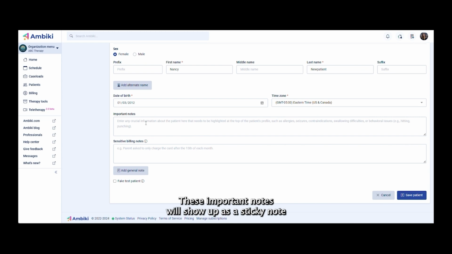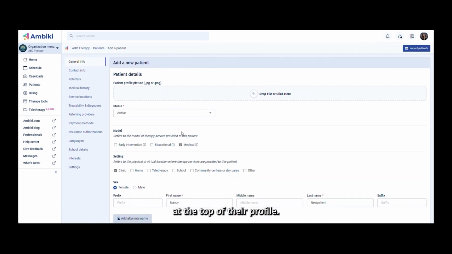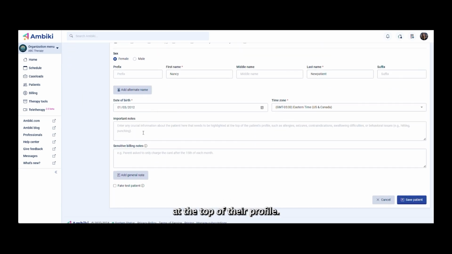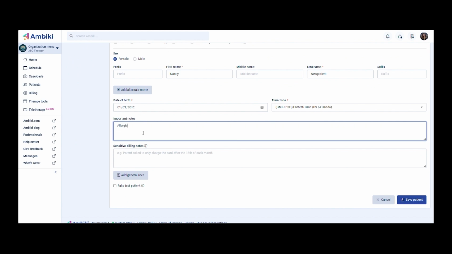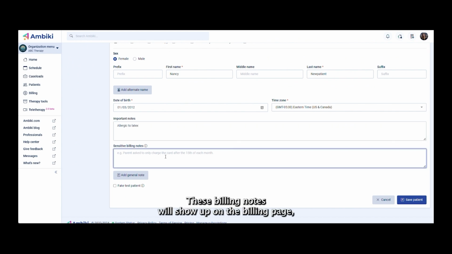these important notes will show up as a sticky note at the top of their profile. These billing notes will show up on the billing page and will only be shown to folks that have access to billing information.